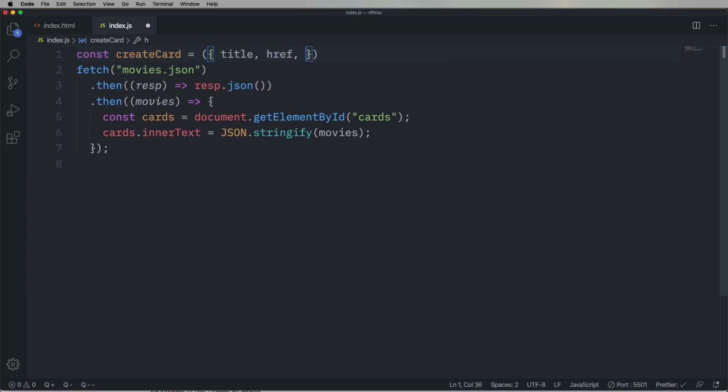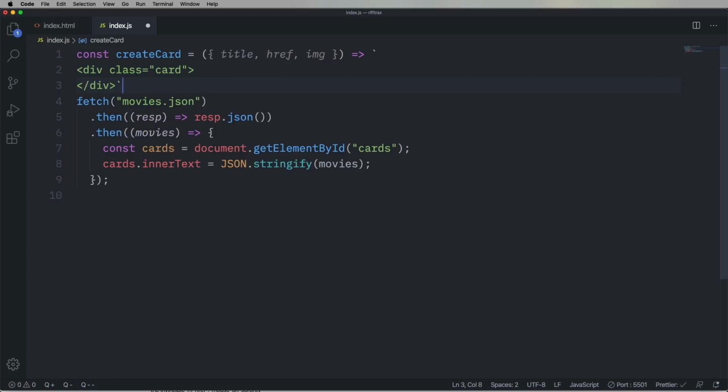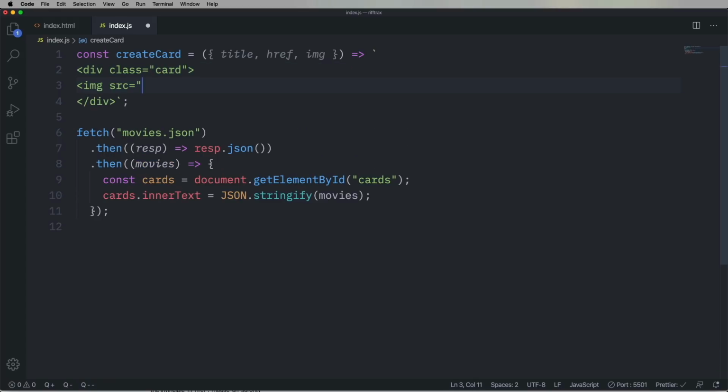Okay, next thing we're going to do is create a createCard function. That's going to build us one of these cards. Simple function, just a string template that takes the title, the href, and the image. First, we'll create a div with a class of card. That's a Bootstrap thing. And then an image with the class card-img-top, also a Bootstrap thing, and the alt, which is just the name of the movie.